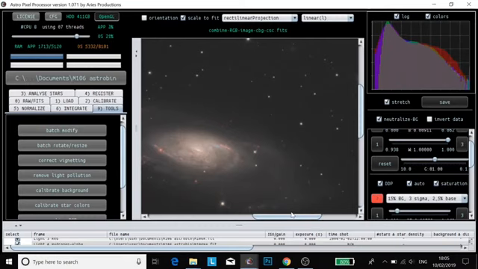So I hope that's been helpful, because I know a couple of people have been a bit confused about how, once they've stacked all their different images with the different filters, to actually get the final RGB image at the end.